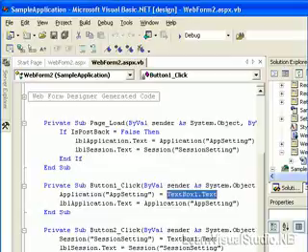This is the key of the application object setting, and I called it app setting. And then this is going to be the value that we're going to set into this application variable's memory space. And then we're going to put into the label that we have the value of the app setting application variable.